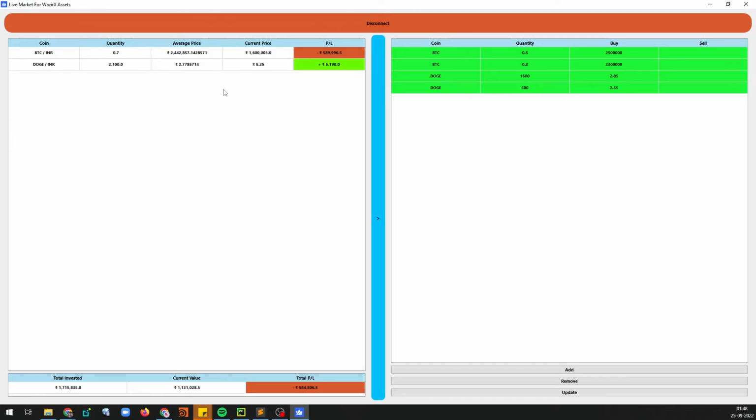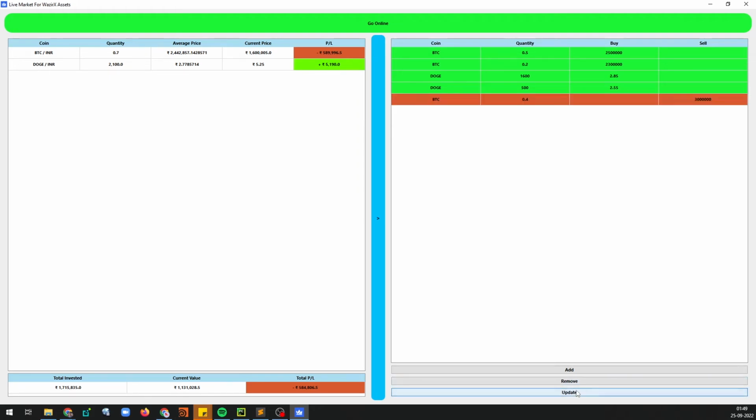If you don't want to monitor all your holdings live, all you can do is disconnect, right? Also, you can add further entries. Let's say later on you decided to sell some of the BTC. Let's say we have sold 0.4 BTC at the price of 30 lakh. I'll click on update, and as you can see, this is a sell entry. It is in red now.